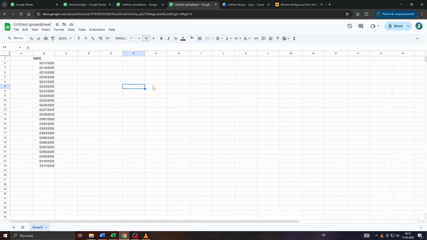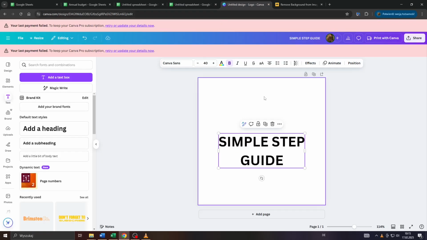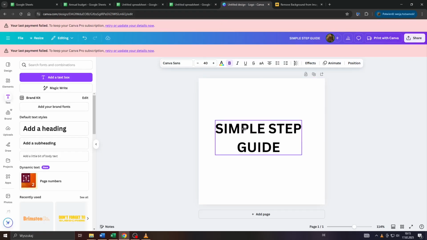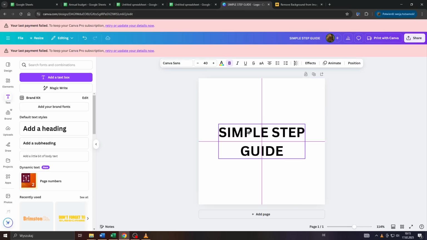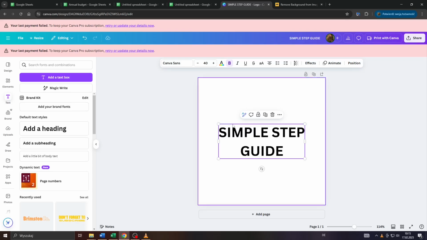So let's get started. In the first step, head over to canva.com, log into your account and create a logo, for instance, a text logo, or in general, create any logo you like to use as a watermark. So let me go with a simple text logo like this here.